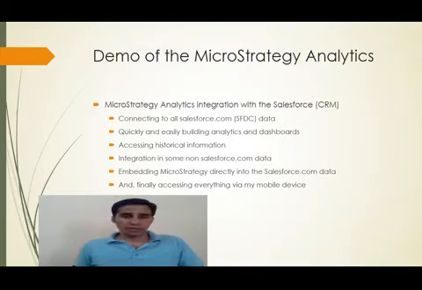Now we are talking about a demo of MicroStrategy analytics using Salesforce. Salesforce is a CRM application. It's quite popular these days. So now we are going to see how MicroStrategy can be integrated with Salesforce and existing systems data.